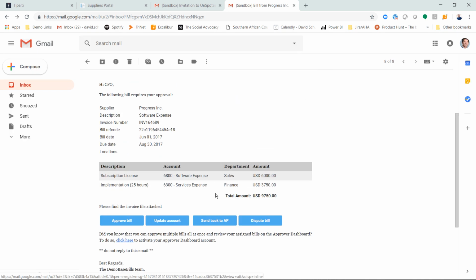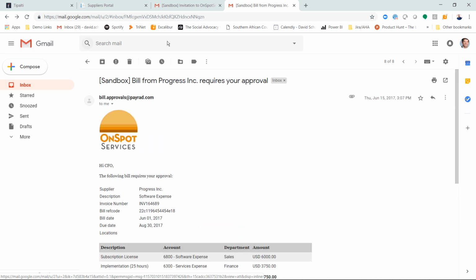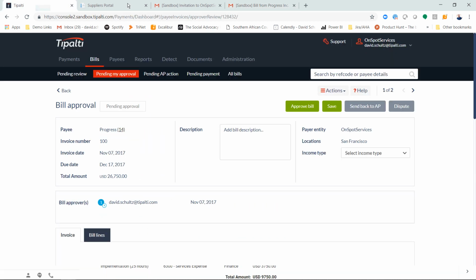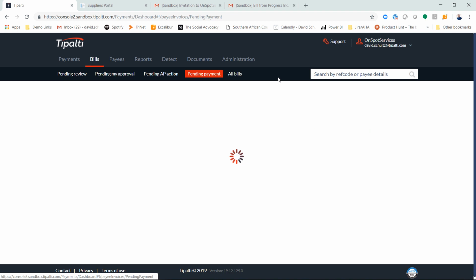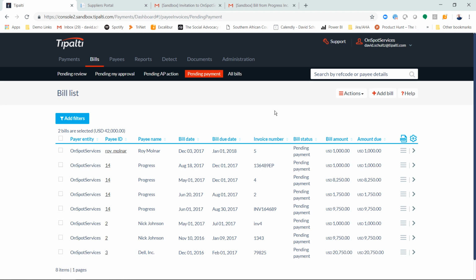They could be about to hop on an airplane or at their daughter's soccer game. All the friction of having to log in somewhere else and approve goes away. It can help expedite the invoice approval process, and it keeps change management at a minimum. At some point, everyone who needs to approve will approve, and that invoice becomes what we call pending payment.